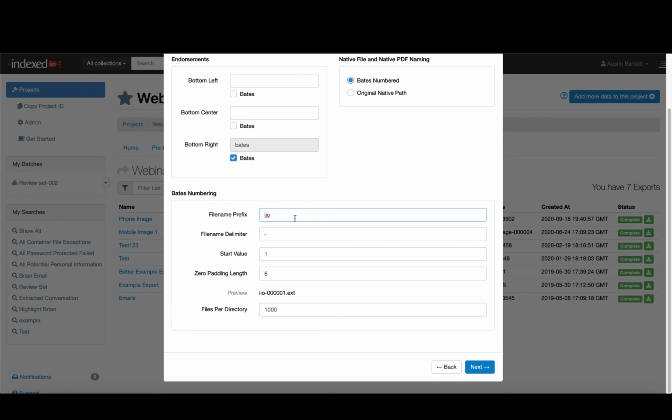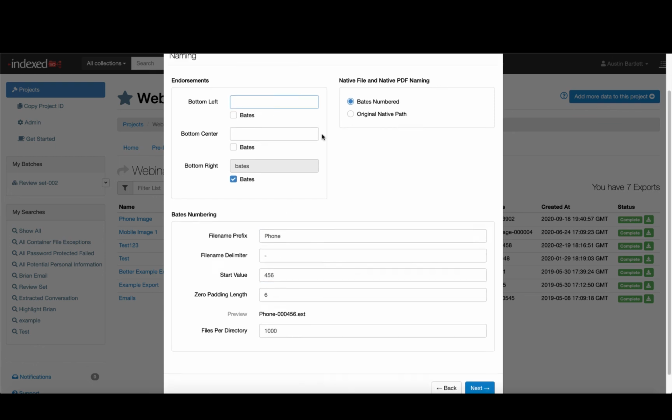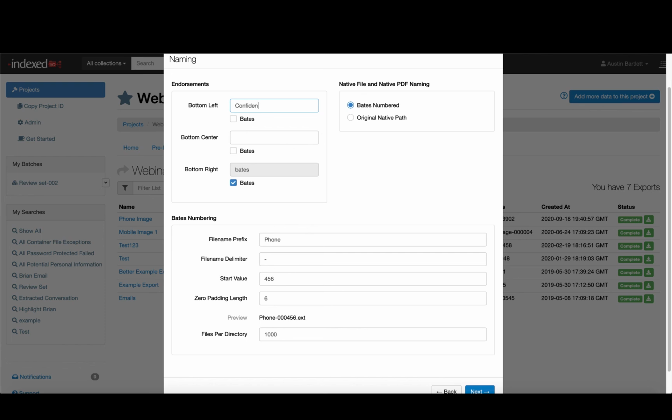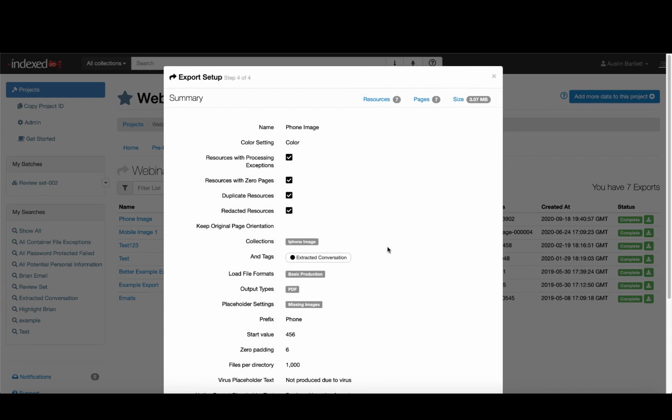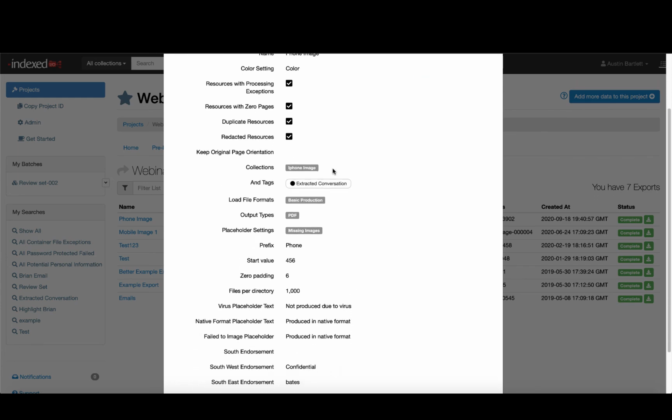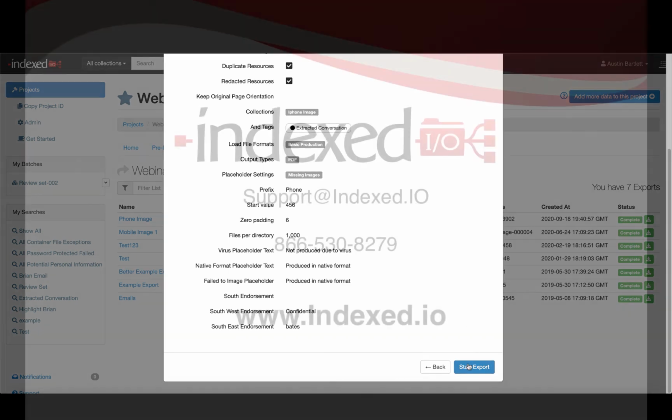I'm going to call this phone. So my Bates numbers is going to just show up as phone dash number 1. And let's say we've already done a production before and we need to start at a higher number. So we can set that up as well. And maybe I want to add, just to make sure that this is all protected, a confidential label to all of these. Hit next. We're on the last step of export. It's going to give me a quick summary here. Just double check my settings. Once I'm happy with everything, I can hit start.